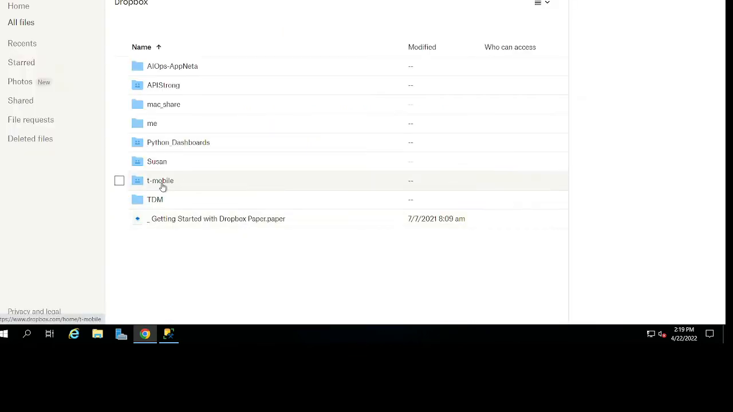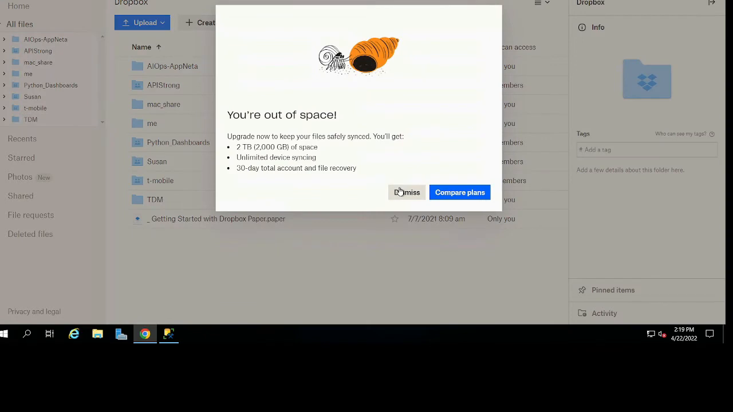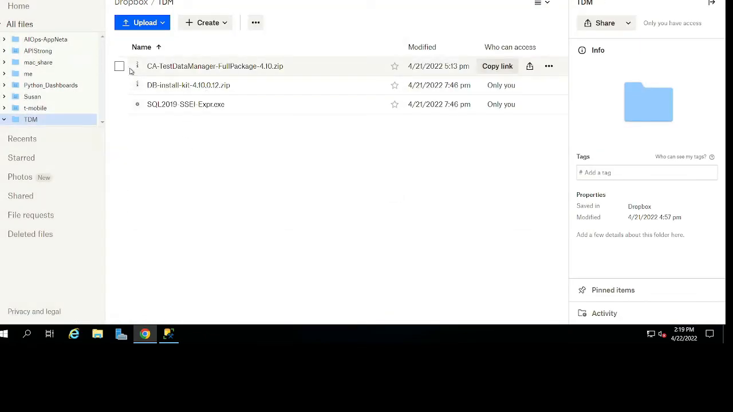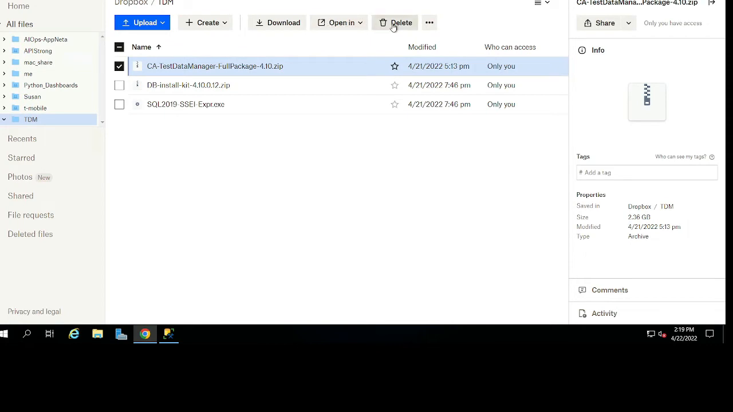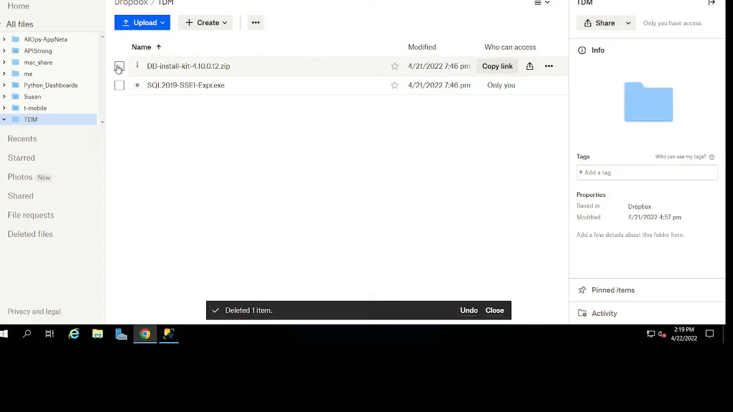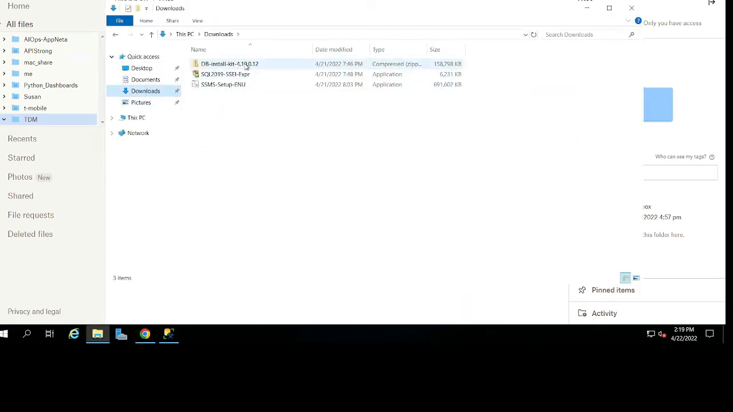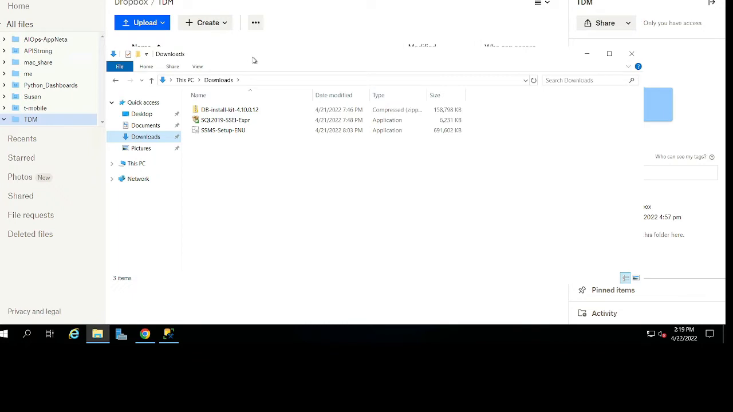Looks like I may be pushing the limit on the size. So dismiss. Let's go to TDM. And I'm going to go ahead and delete this one, just because I don't want to kill my Dropbox. And, you know what, let me look at my downloads first. Just make sure I didn't download those already. Oh, we did. Okay, cool. So let's go ahead and delete them, but I'll show you what we've got.